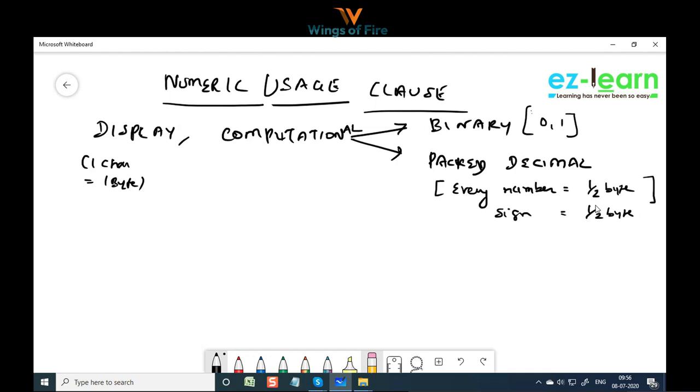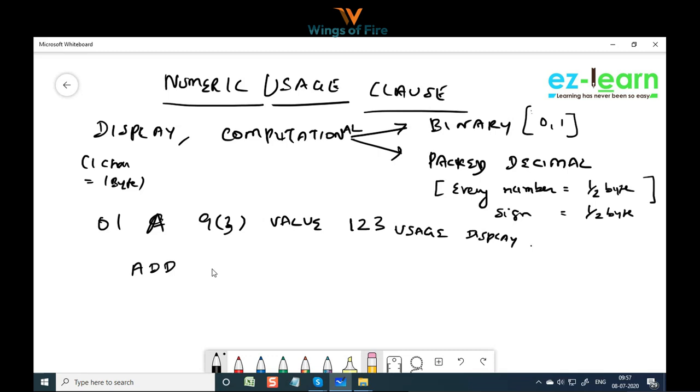For example, if you take a number, say A, PIC 9(3), value 123, how many bytes is it going to occupy? 3 bytes, and it's going to store 1, 2, 3. If you display, you can see every character is 1 byte. So it's usage display, because there is nothing given after this. By default, it's usage display, even if you don't give it. When you add 1 to A, A is going to become 124.